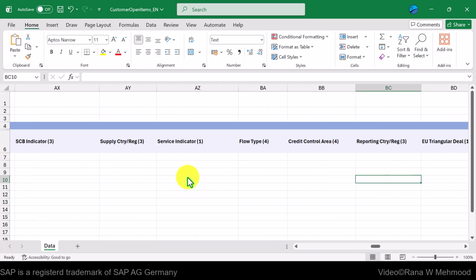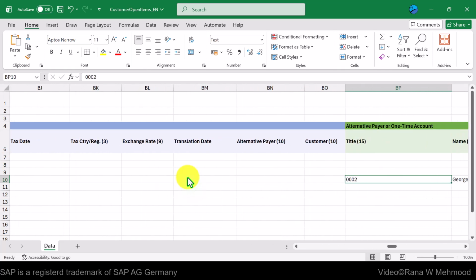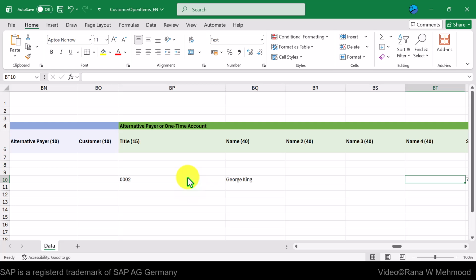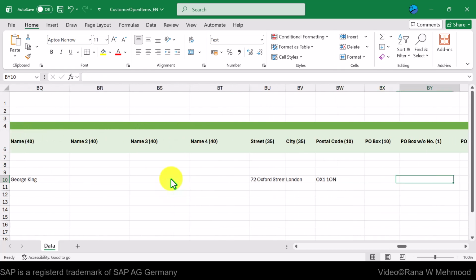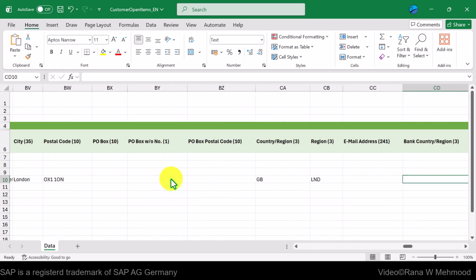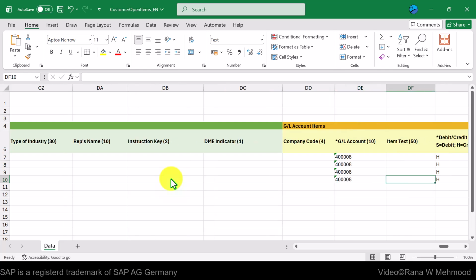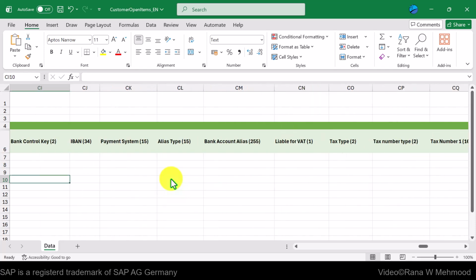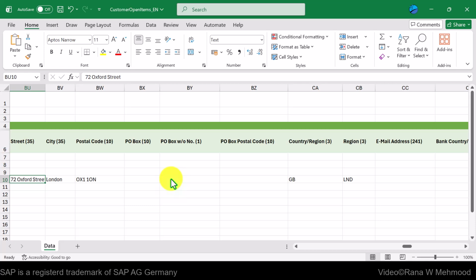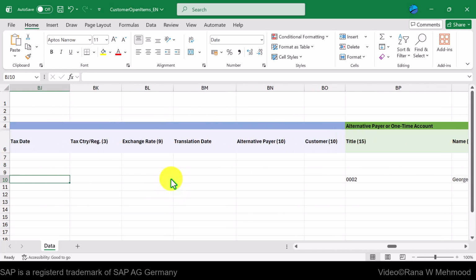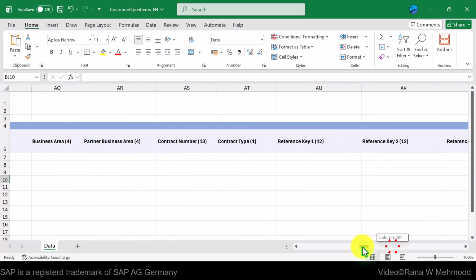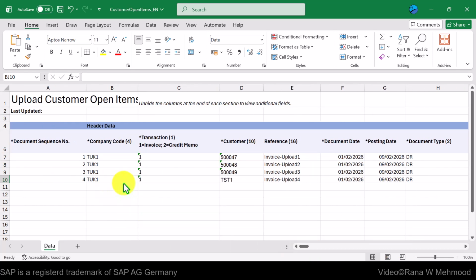Let's go to right. So here you can view that for one-time customer, the customer information is mandatory to enter. That's why we have to enter the title, the name of the one-time customer, the address of the one-time customer, and further take a look if we have to enter any other information. So that's all. We have to enter the address, title, and that's all. That's the information you must enter if you are going to upload a customer invoice which is related to one-time customer.